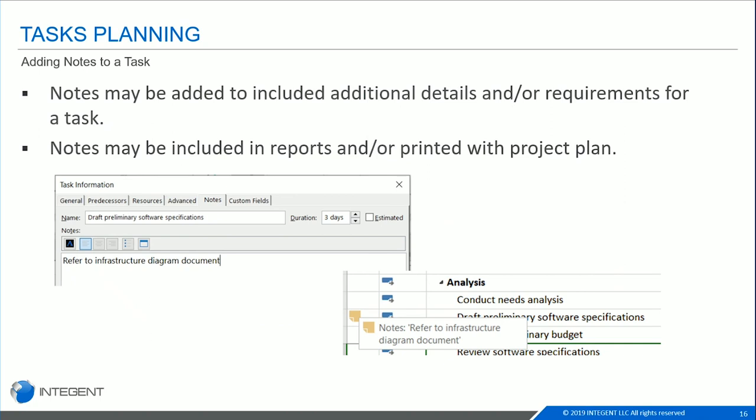So you can see in the example here, you can get to that notes section by looking at task information. You can see the task name we're looking at here is called Draft Preliminary Software Specifications, and then the note that's been entered underneath it is Refer to Infrastructure Diagram Document. And once you create that note and you save it, a little icon will appear in your indicators column that will tell you that there is a note. And if you hover, you can see exactly what it is right there. You don't need to click into anything else if you didn't want to.